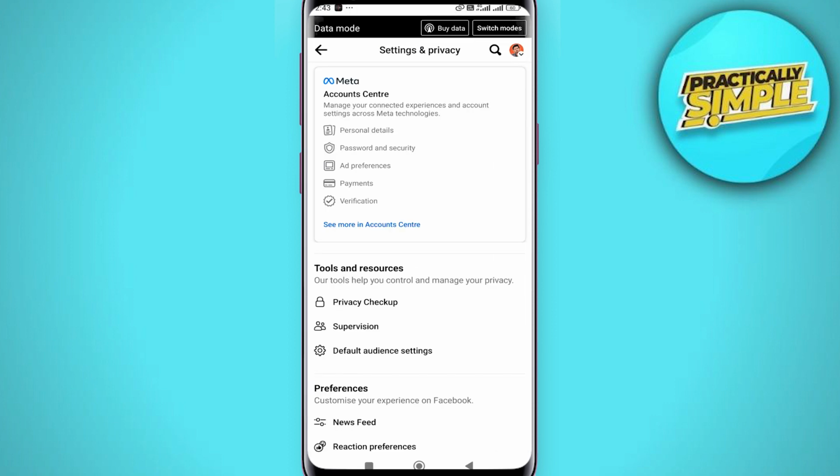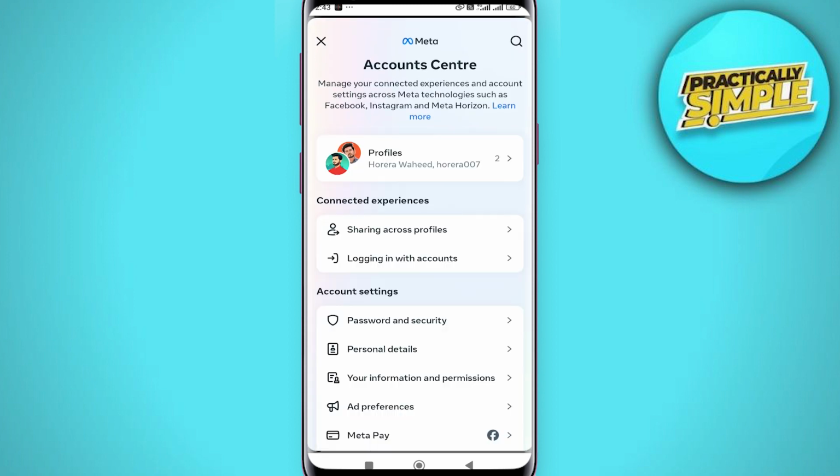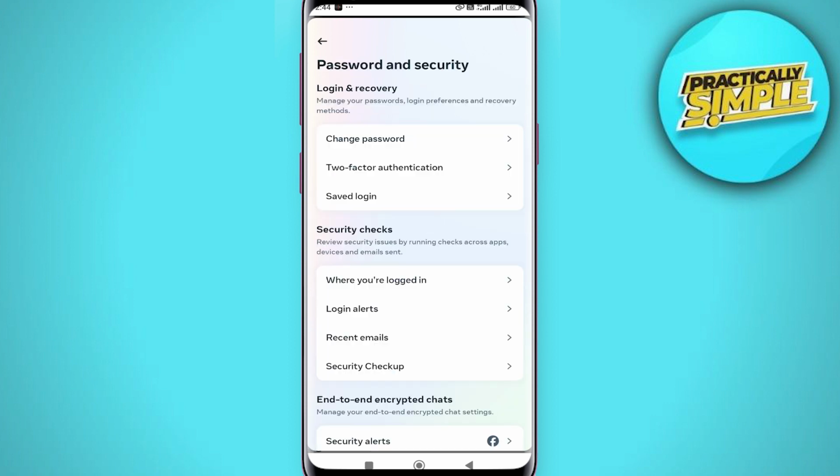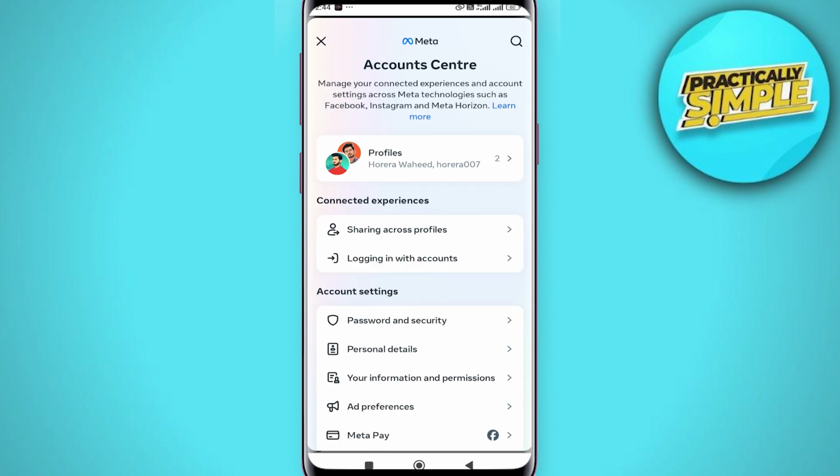The next step is to open the account center section, which should be at the very top of the settings page. That is where our two-factor authentication option is going to be. Earlier it was in the settings section of Facebook, but now they have moved it in the account center section. So you can do that by tapping on this password and security option. That's right under the account settings option.